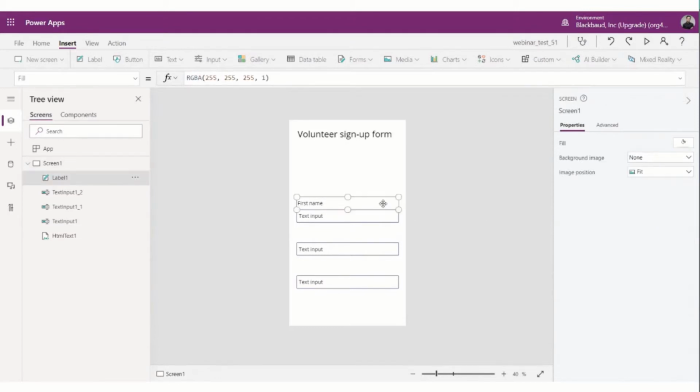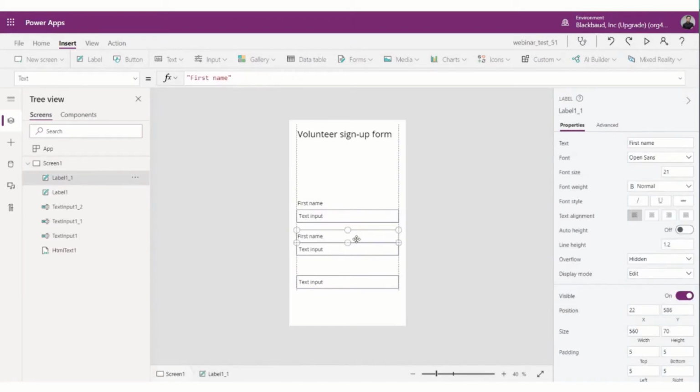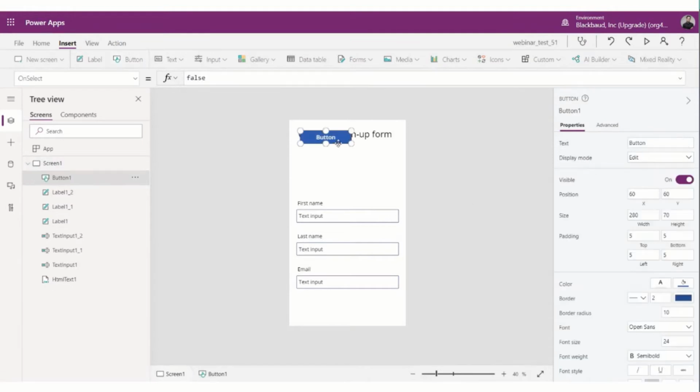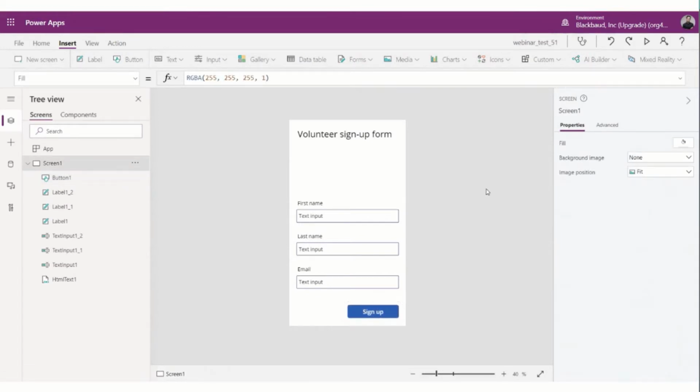So first name, last name, and email. Okay. And then we also need to add in a button. We edit the name over here, sign up. Cool. And honestly, this is all you need to get started.